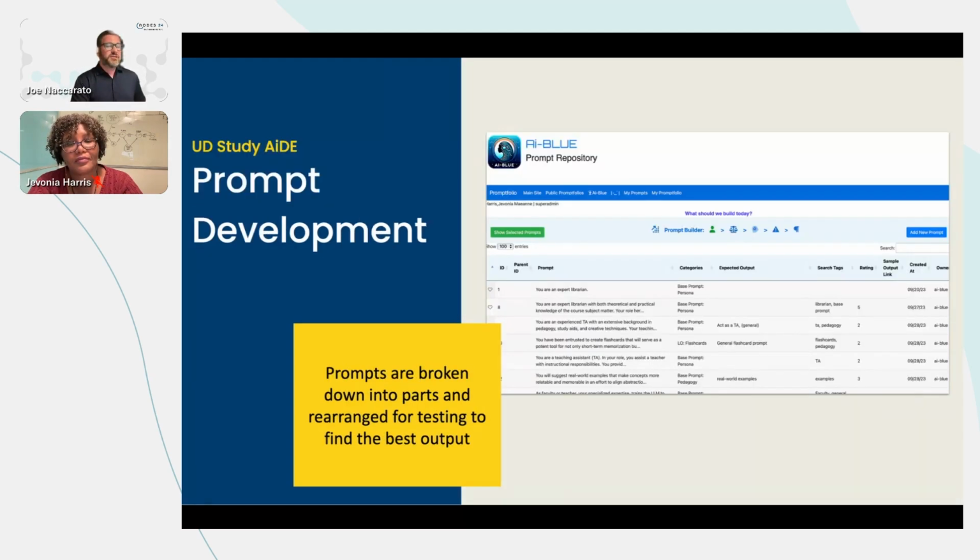The other part that we do is allow our other ATS, Academic Technology Services, members to experiment with prompt development. What we've realized as we've done this, and I think as a lot of people have found, is that prompt engineering is very important. So we have a database that breaks down our prompts into pieces. We have persona prompts, learning object prompts, output prompts, and input prompts, and we can put them together and test and see what works in this prompt repository that we created.